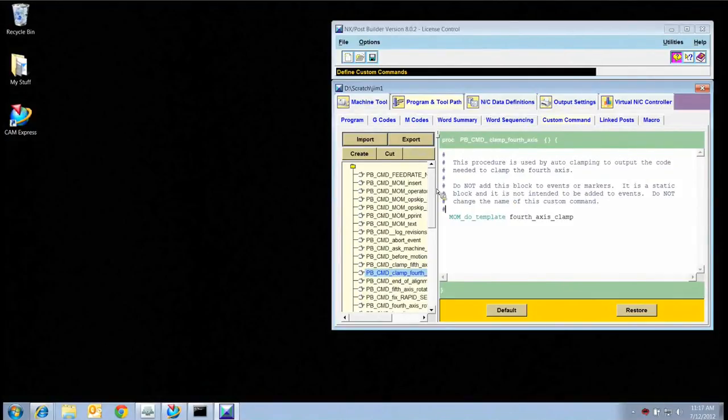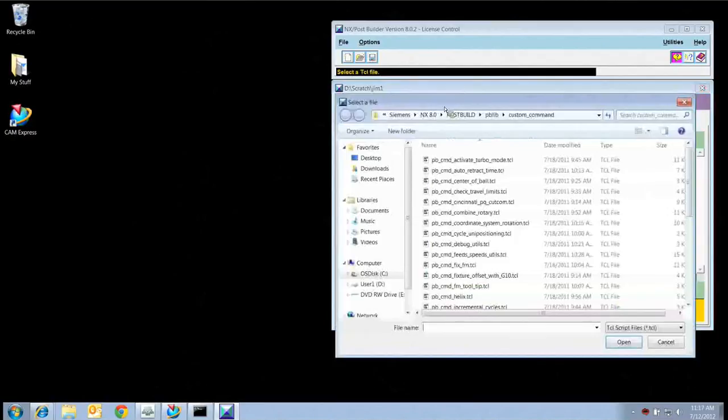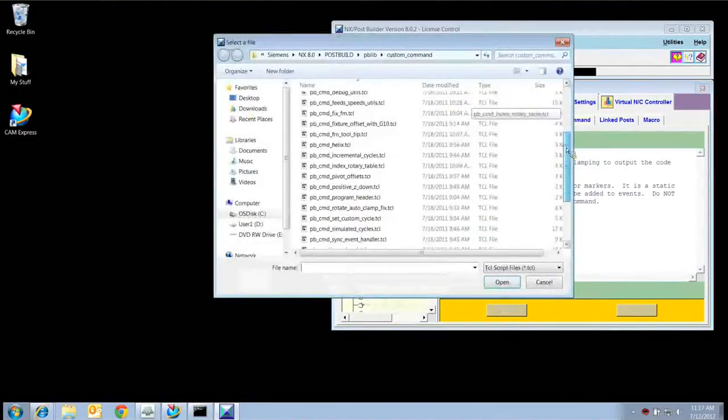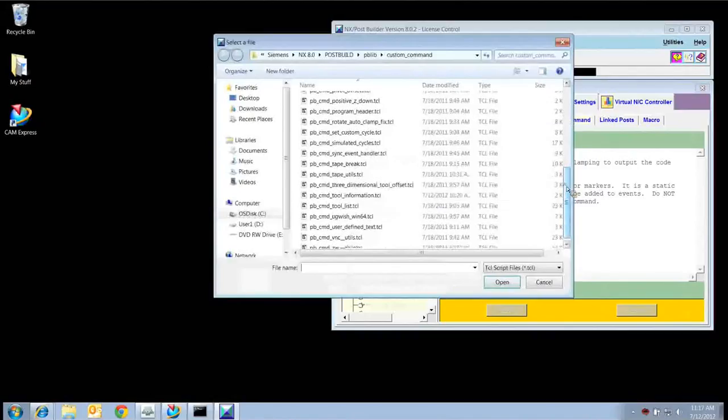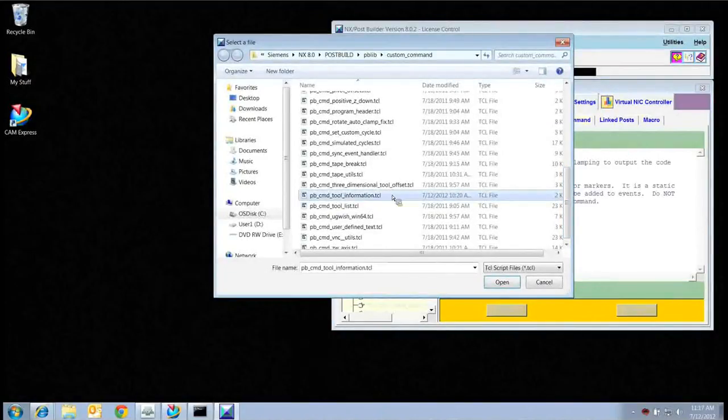The custom command I want is actually not in this post. It's in a library of custom commands that we ship with Post Builder. So if I choose import, it takes me right to the library. And the custom command I had in mind had something to do with tool information. So there's one called toolinformation.tcl. I'll open that up.